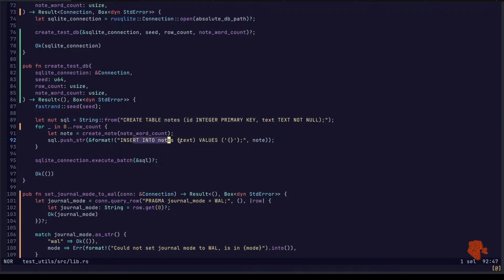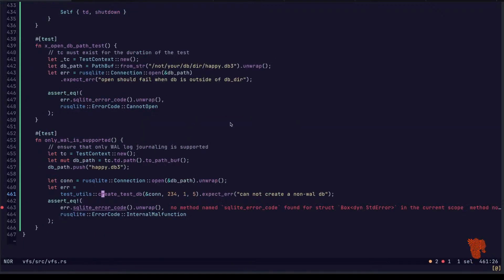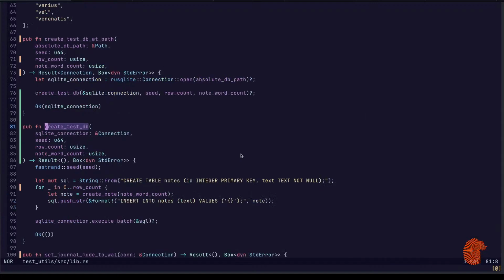Okay, so we create the table, insert some random stuff into it. Yeah, but what kind of error are we getting back here? Oh, we're boxing it. Why are we boxing it? Oh, because there's SQLite errors. Oh, no, these are valid. Yeah, this is also from rusqlite. Hmm.